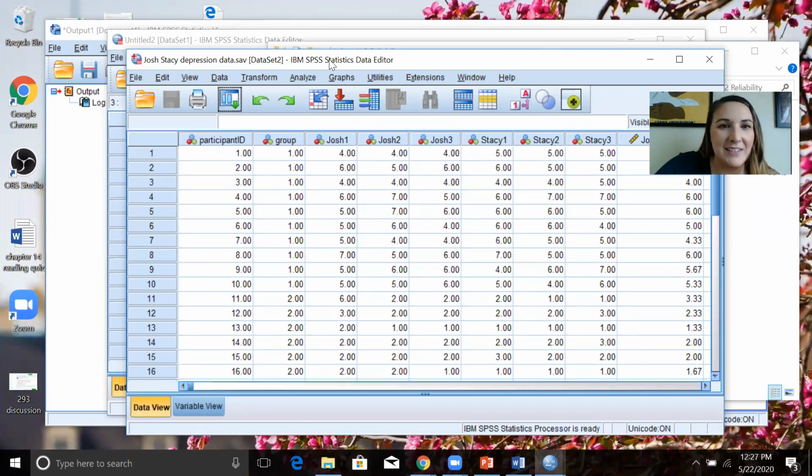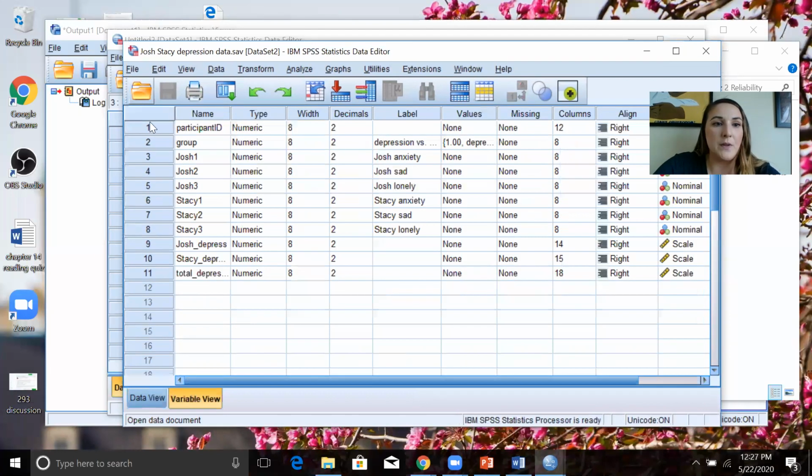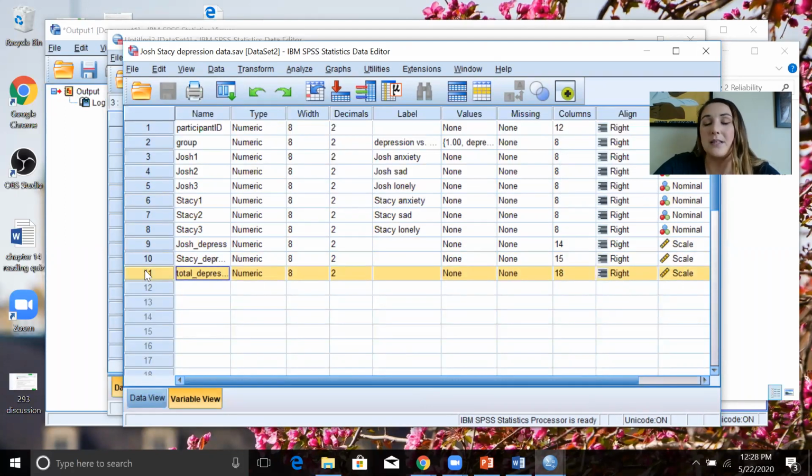Okay. So this here is our data set. I mentioned this data view, variable view distinction. Those are these buttons down here. If you click on variable view, this is when you name and label your variables. So I have a variable for Josh 1, Josh 2, Josh 3, and those are the answers to his three separate questions. Likewise, Stacy provided the three questions. I have a Josh average, Stacy average, and then I average Josh and Stacy's score together to get an overall index of the depression score for each narrative.